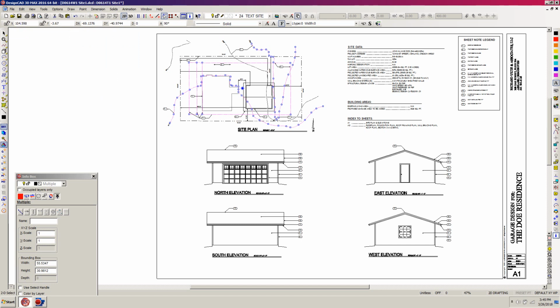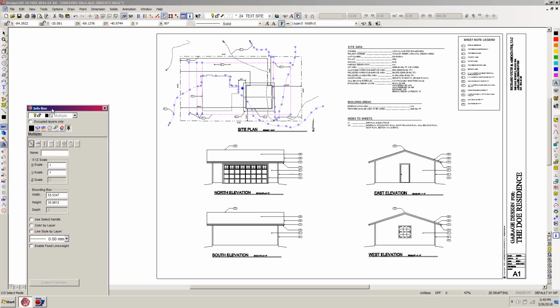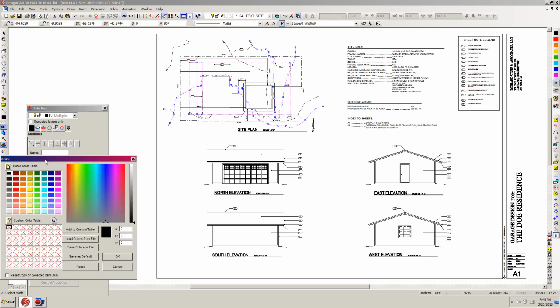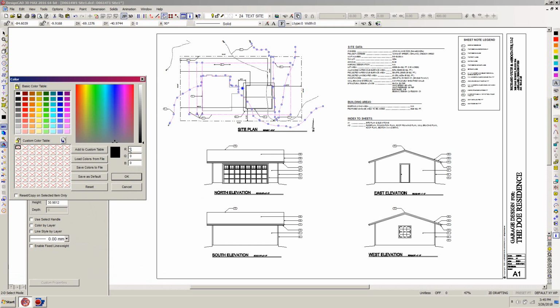And so now I'm going to keep these things selected, but I'm going to apply the black to the selection. And you can see that it's changed here in the info box, but I want them to be gray. So I'm going to click on this black box in the info box, and that'll bring up the color dialog. You can see it's black right here, and you can see that black is selected in the basic color table.